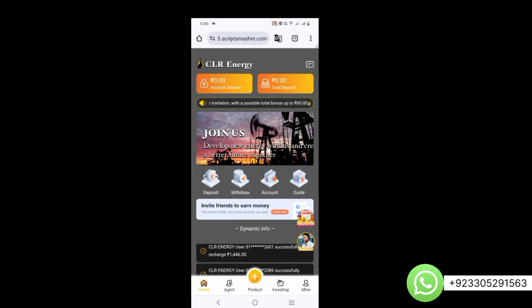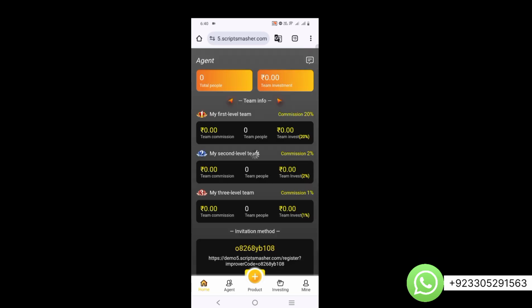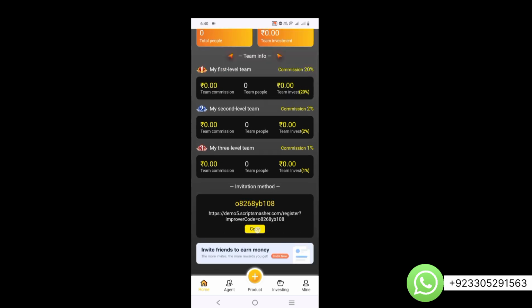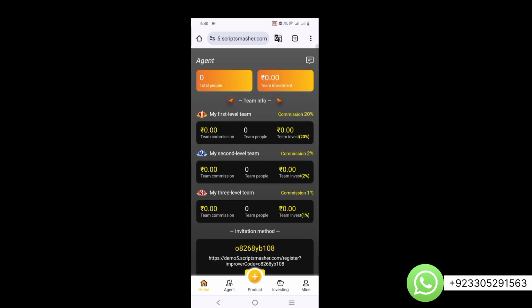Now here are some other options as well, like the agent option. You can see all your commissions and team commission, like it's a referral section. You can see all your referral earnings and how many people you have referred at different levels. You can see your referral link over here, and you can copy it from here. Now here you can see your team investments in this section.